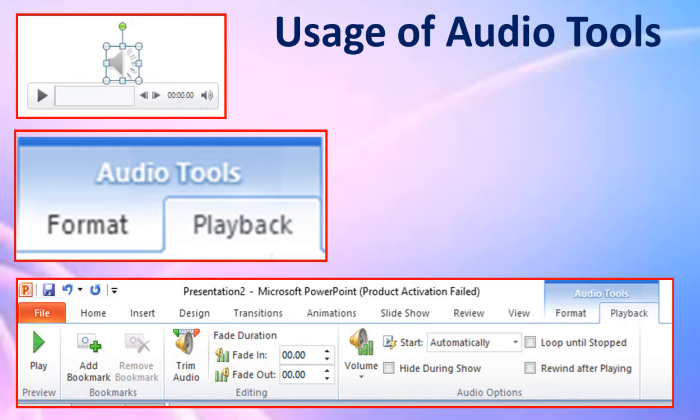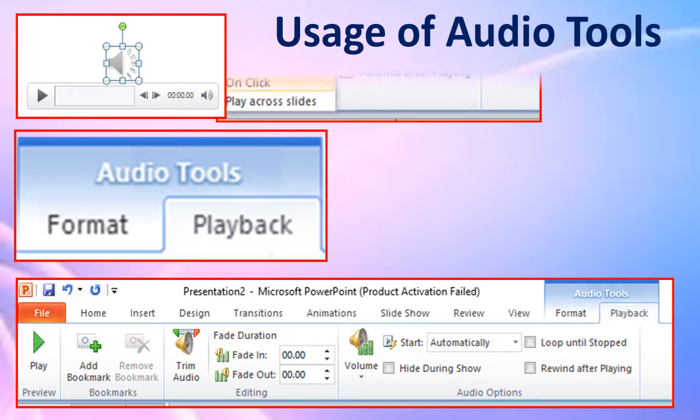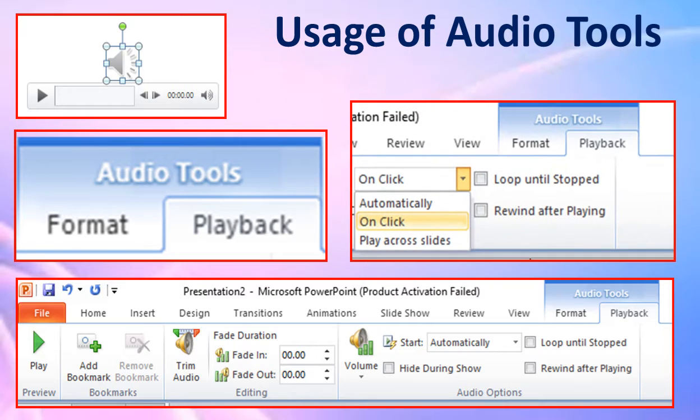And there is a keyword called start. There are two options in start. One is automatically, the other one is on click. What do you mean by automatic? The automatic option will start the sound automatically as soon as a slide appears in the slideshow view. What do you mean by on click? The on click option will play the sound only when you click.